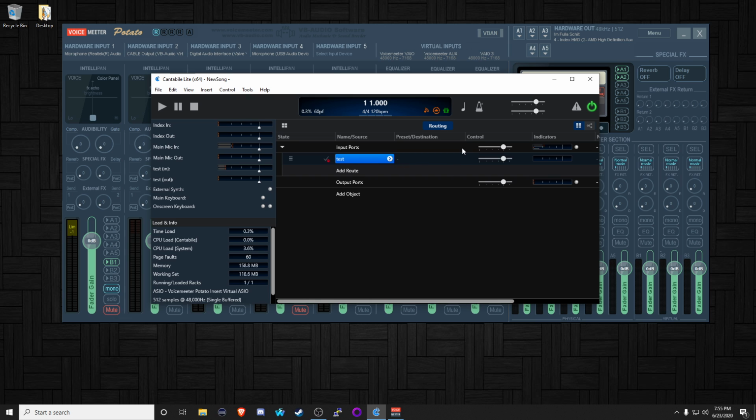And right away, you're going to be seeing, well, you're not going to see it yet because I have to set it out. But here's the test in. So we're getting the input from our crappy mic into Cantabile. And then we're out just for now, so we can get a simple test. We're going to go to output port, test.